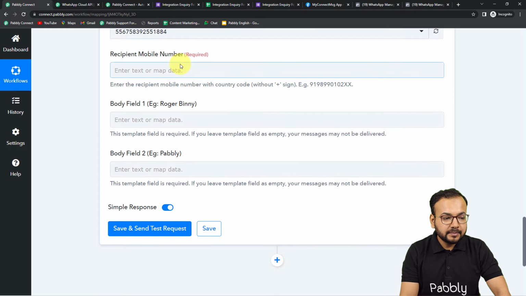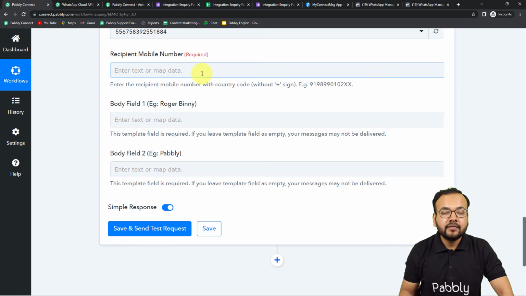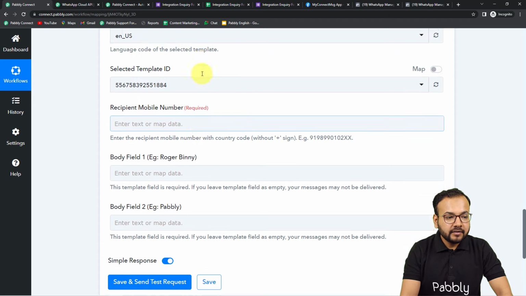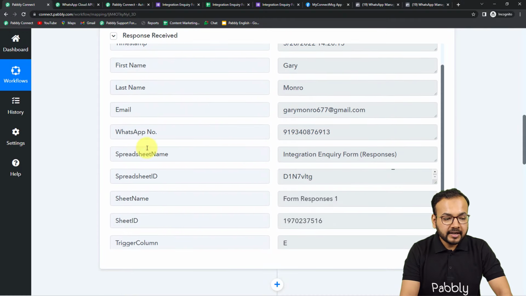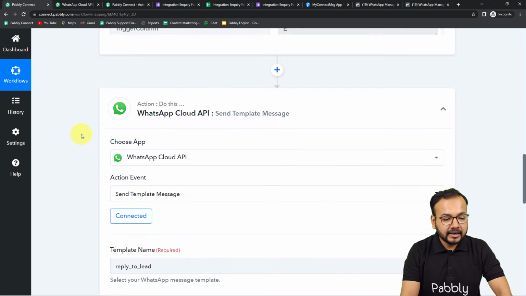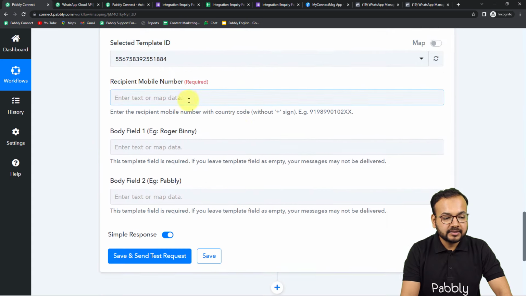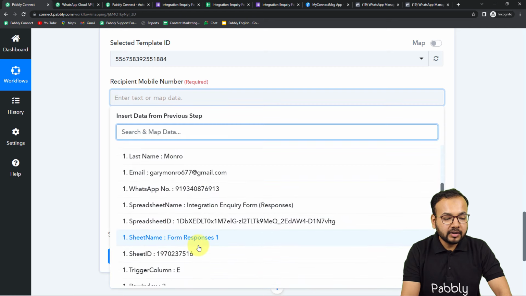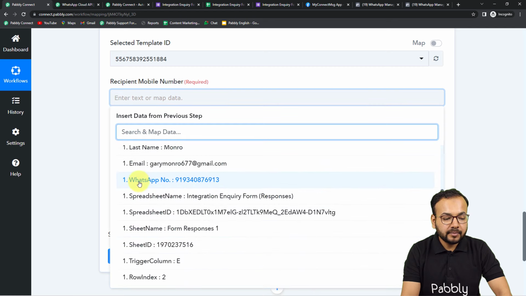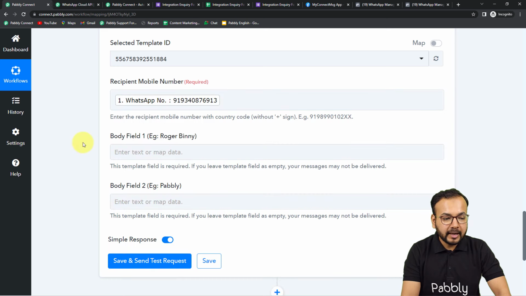And now it is asking for the recipient's mobile number and the body fields. So guys, in the recipient mobile number, you have to enter the phone number of that person to whom you want to send the messages. So here we have received the test data, you can see, from our Google form responses, and here we have asked for the WhatsApp number of the person. So I am going to map this WhatsApp number label here to send the messages. So to map the label, just click here, and you will see this Google Forms tab in the drop down, and from here only you can see all the details you have received in the first step. So from here, click on the WhatsApp number label to map it.